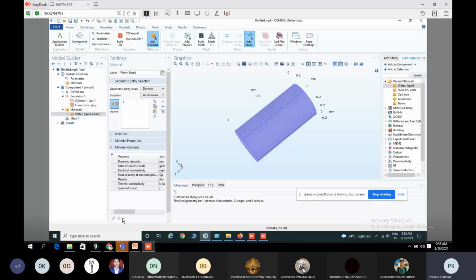Automatically here you can see there are so many things: dynamic viscosity, ratio of specific heats, electrical conductivity, heat capacity, density, thermal conductivity. We will use dynamic viscosity and density, these two. Dynamic viscosity they have given as this much value, and density they have given as this rho. So this is the property.